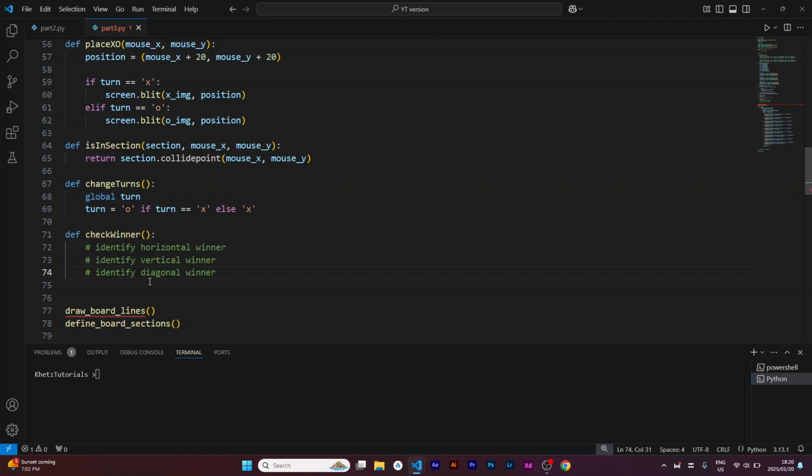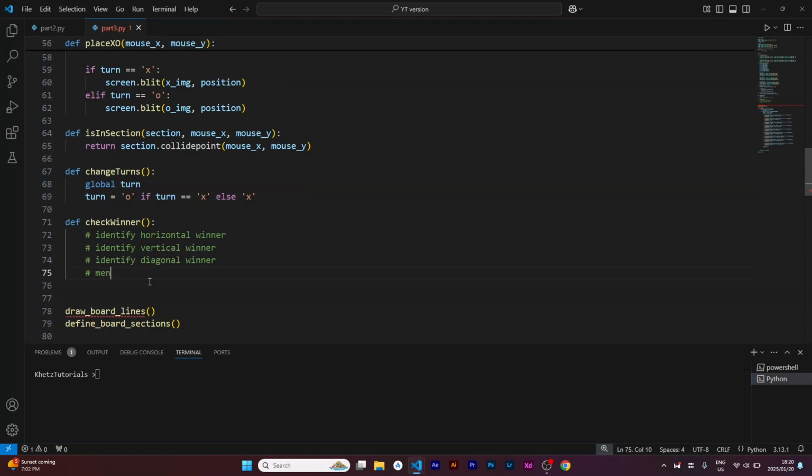Then the last thing is we want to mention who won the game. So the last part would be to mention draw or win. So if X wins, we're going to say X wins. And if O wins, that's what we basically have to do. If we have a draw, we're going to mention that we do indeed have a draw.